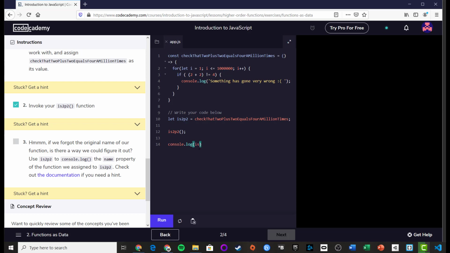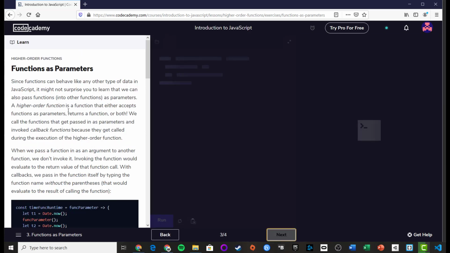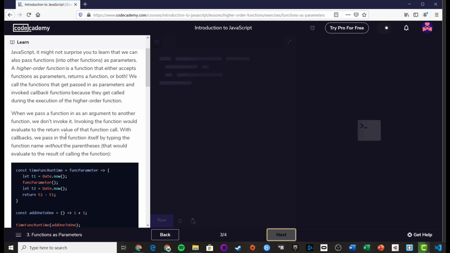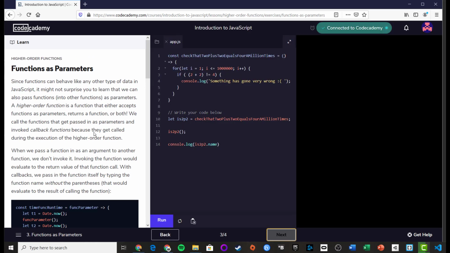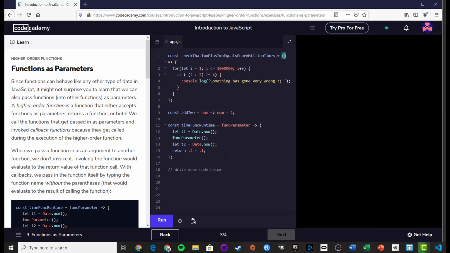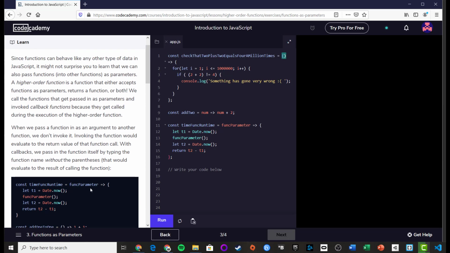And is 2 plus 2 dot name. So we're going to get the name of that, and it prints out the name of that function, so what it is referring back to. And we can send functions as parameters, so as something that goes inside the brackets. So let's have a look.